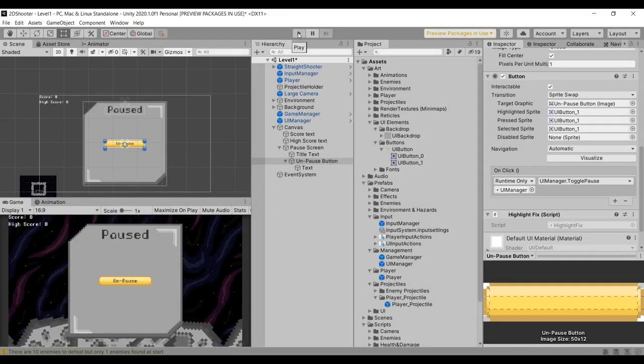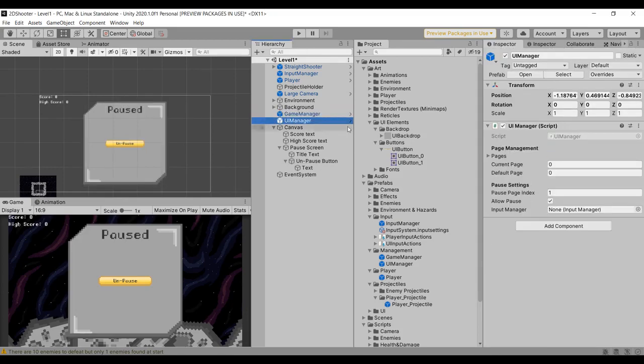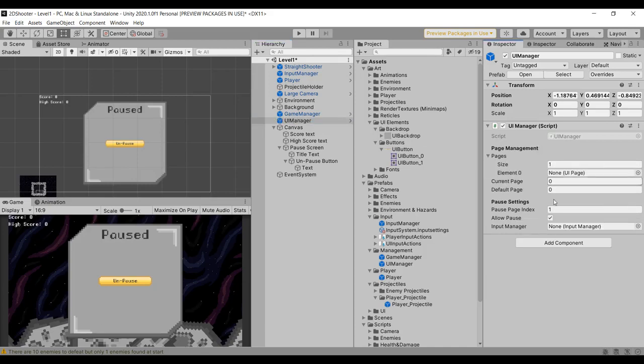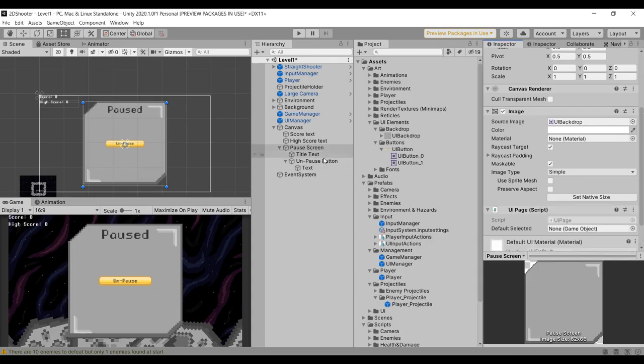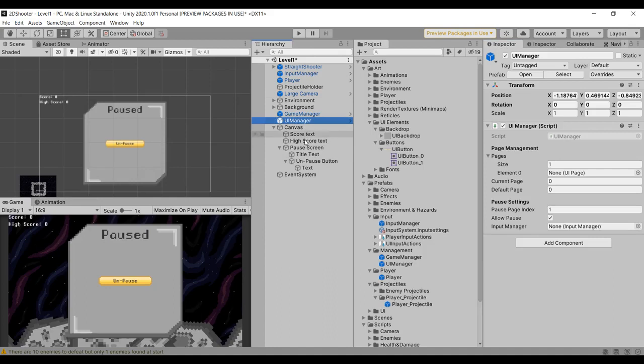What we want to do now is set up the pause screen with our UI manager. If we take a look at our UI manager, we can see it uses UI pages, and we haven't set any of those up yet. The one we are going to set up is our pause screen, which will be very easy. All we need to do is select our pause screen, then add component, and search for UI page, and then drag the unpause button into the default selected field. Then we can go back to our UI manager and drag the pause screen in as the first page.